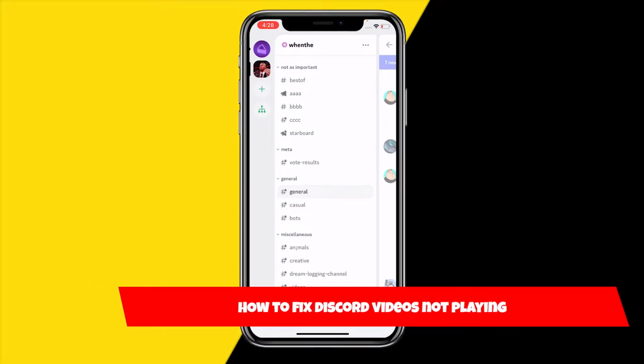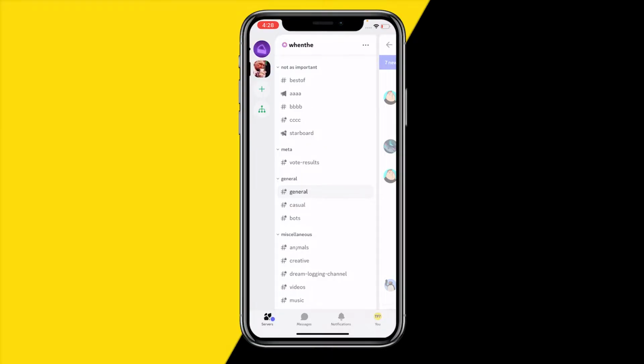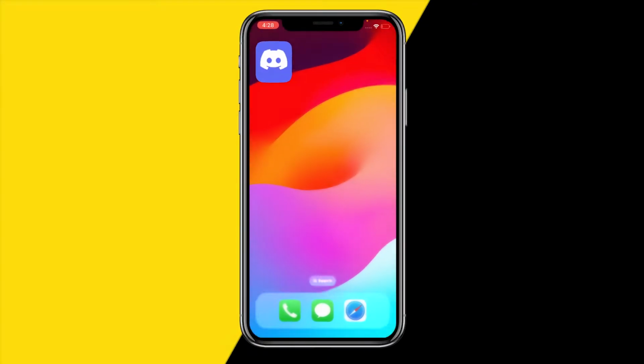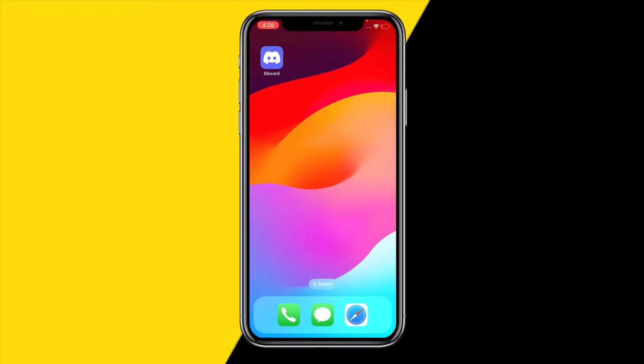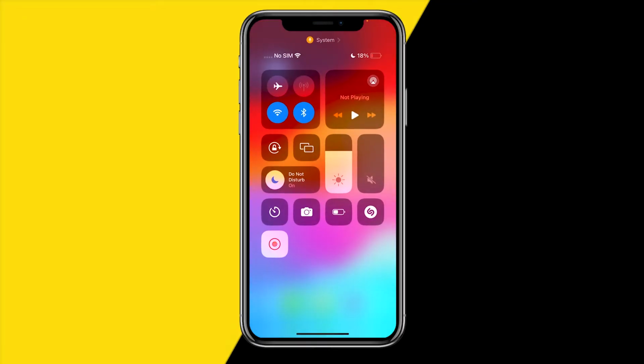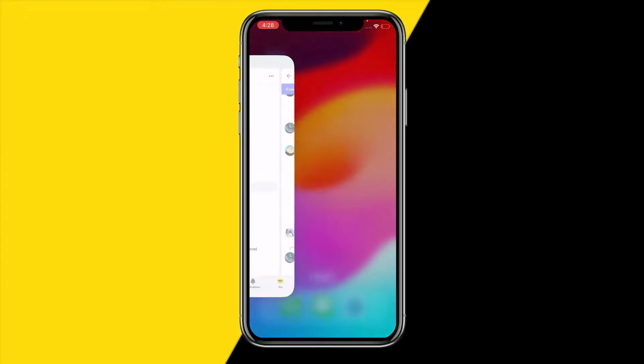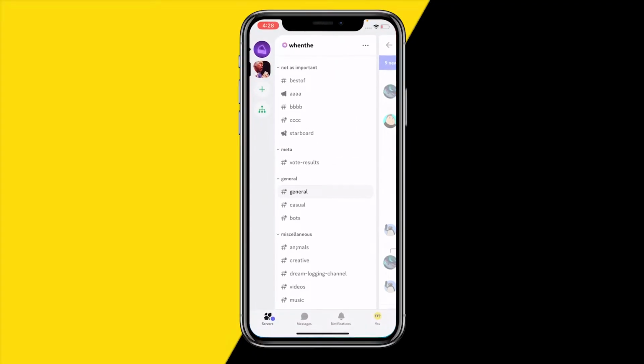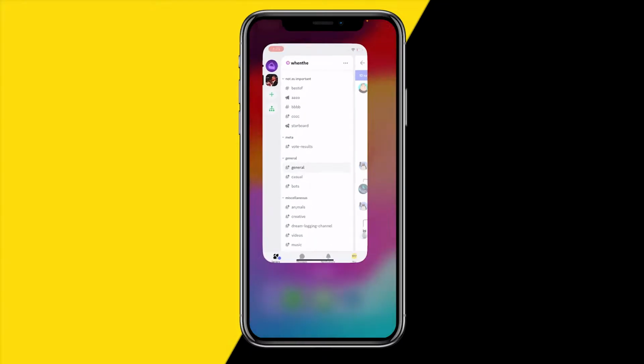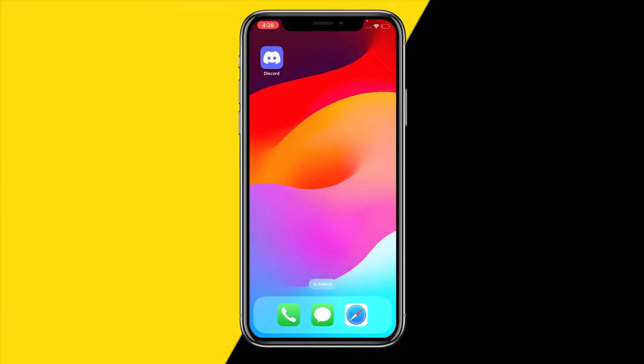So basically, if Discord videos are not playing over on the Discord app, then here are 5 easy ways to fix that. Fix number 1 is really easy, but you need to make sure that you have Wi-Fi enabled. Because when you open Discord and you don't have Wi-Fi, it will not be able to load any new messages, photos, or videos, and that may be the issue you are running into. So just make sure that you either have a pretty good cellular mode enabled or Wi-Fi enabled.